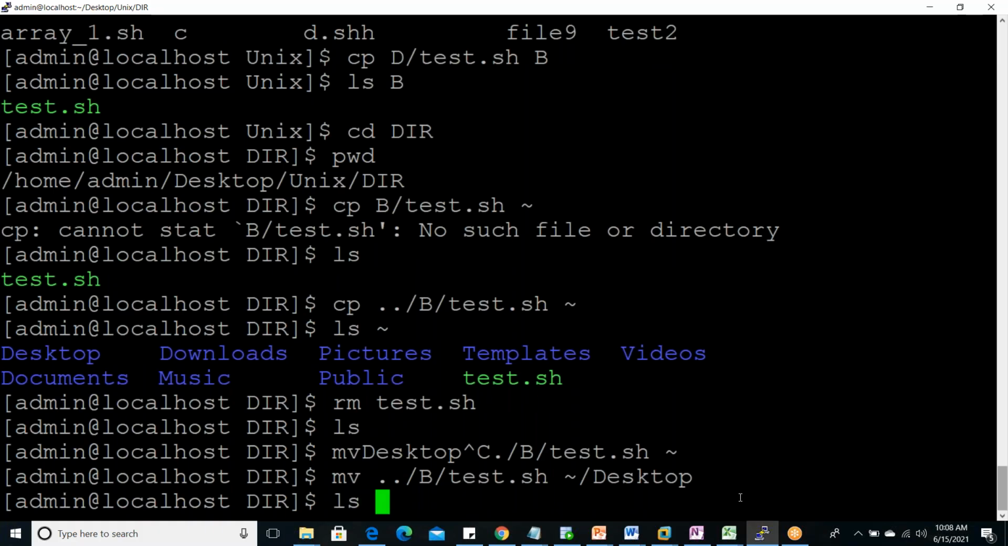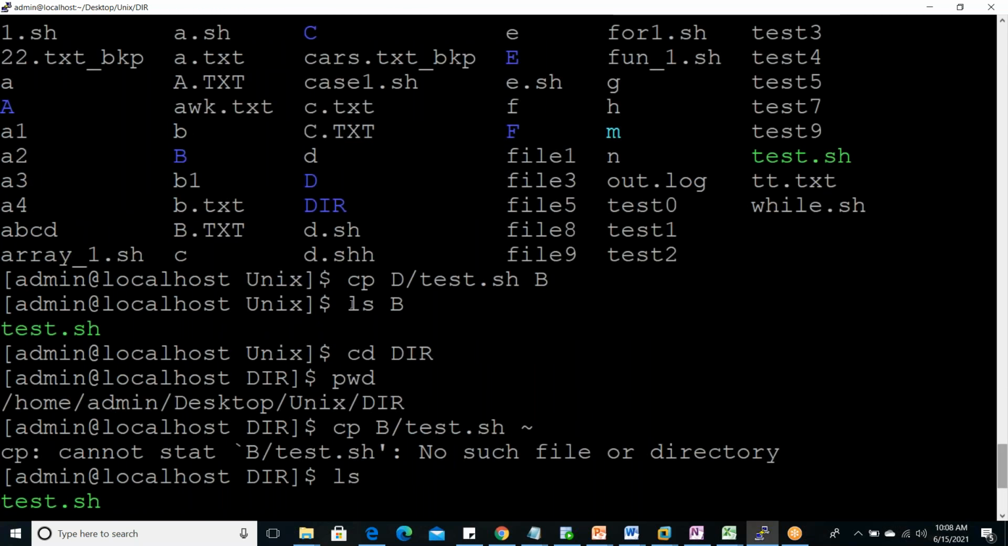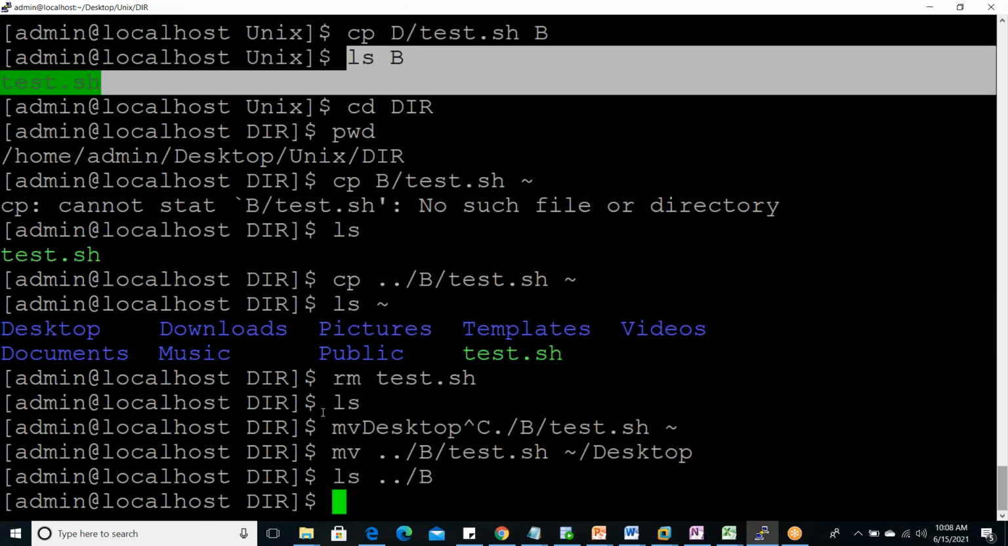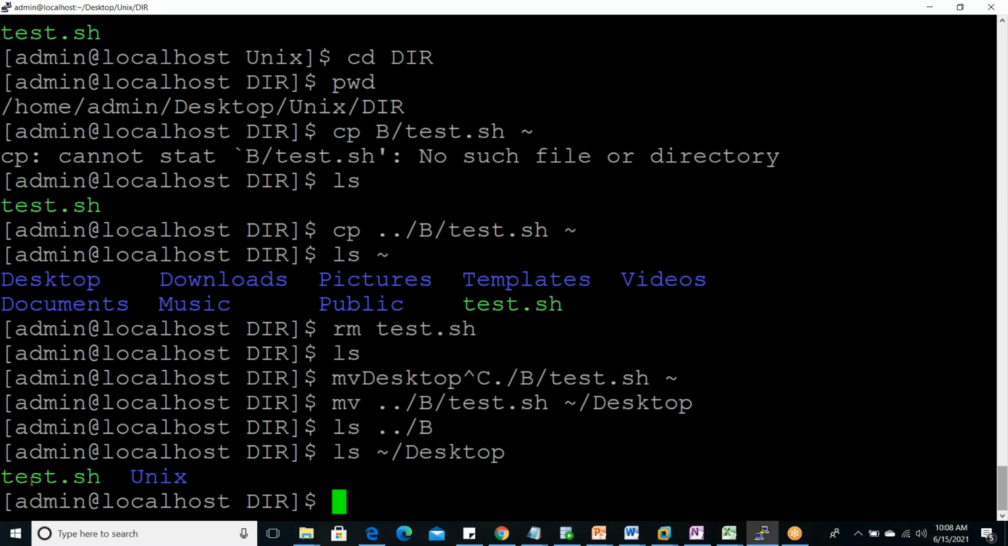Now if you look at B, nothing is there. This test.sh was there earlier under B. Now it is moved. So it is not present there. So where is it present? In this Desktop directory it is present. ls. It came, test.sh. So here through PuTTY we connected.